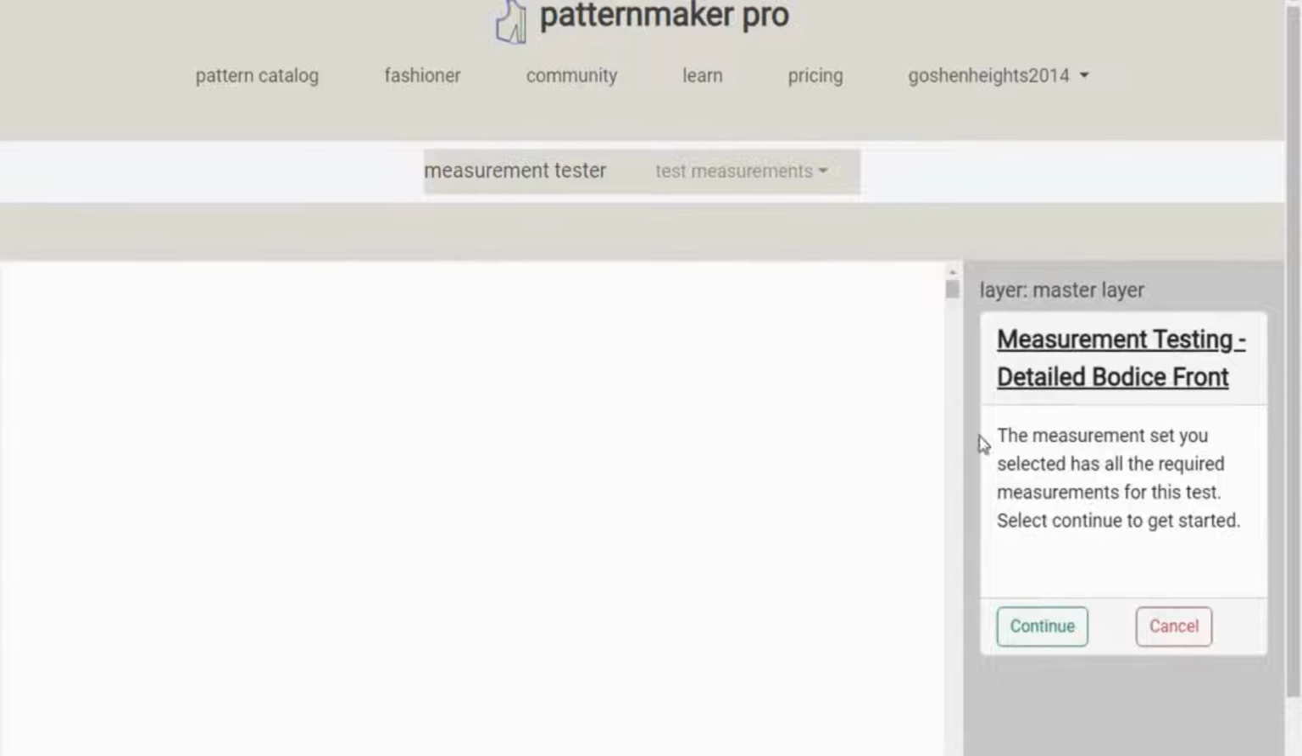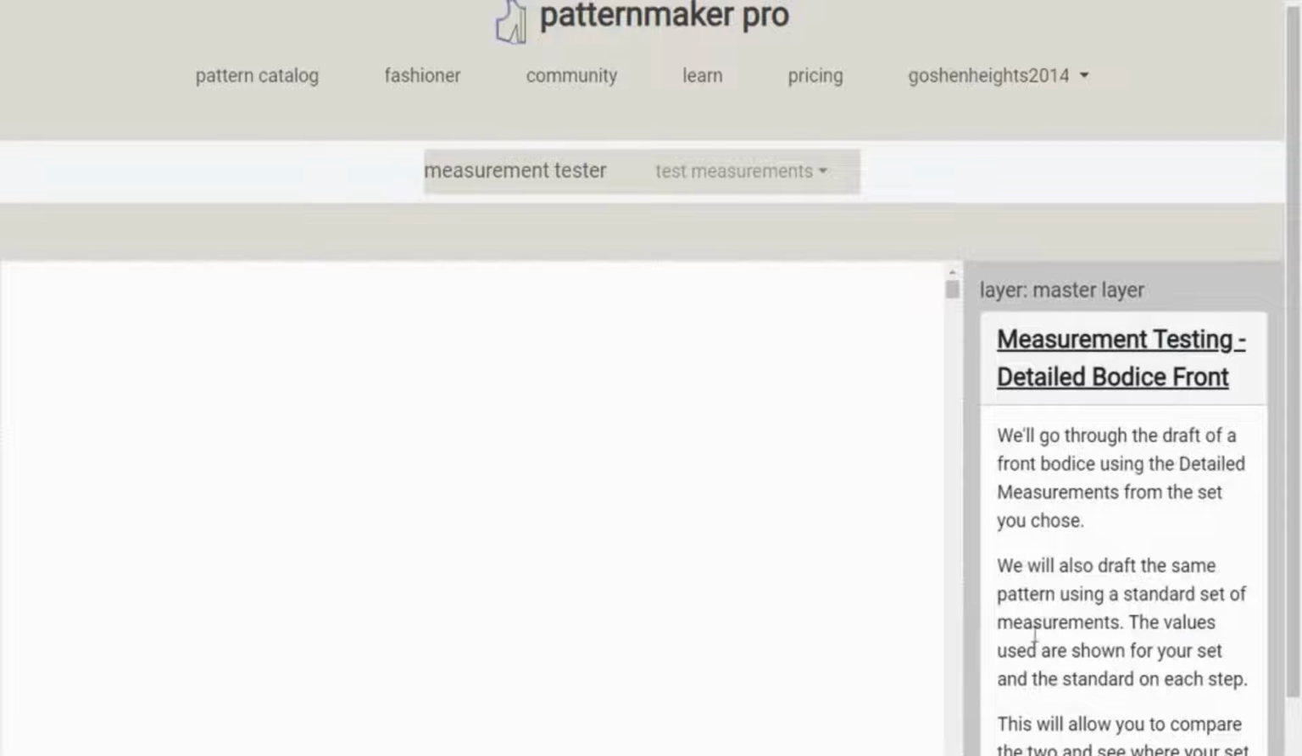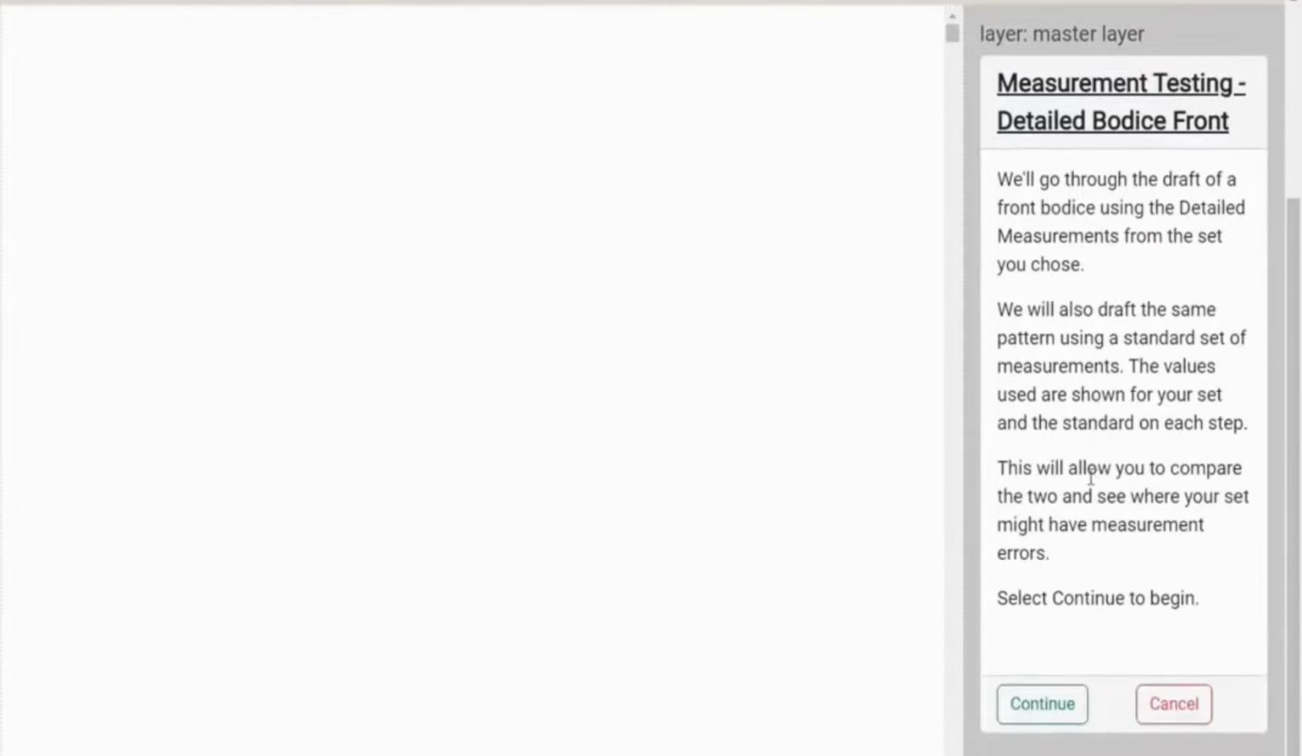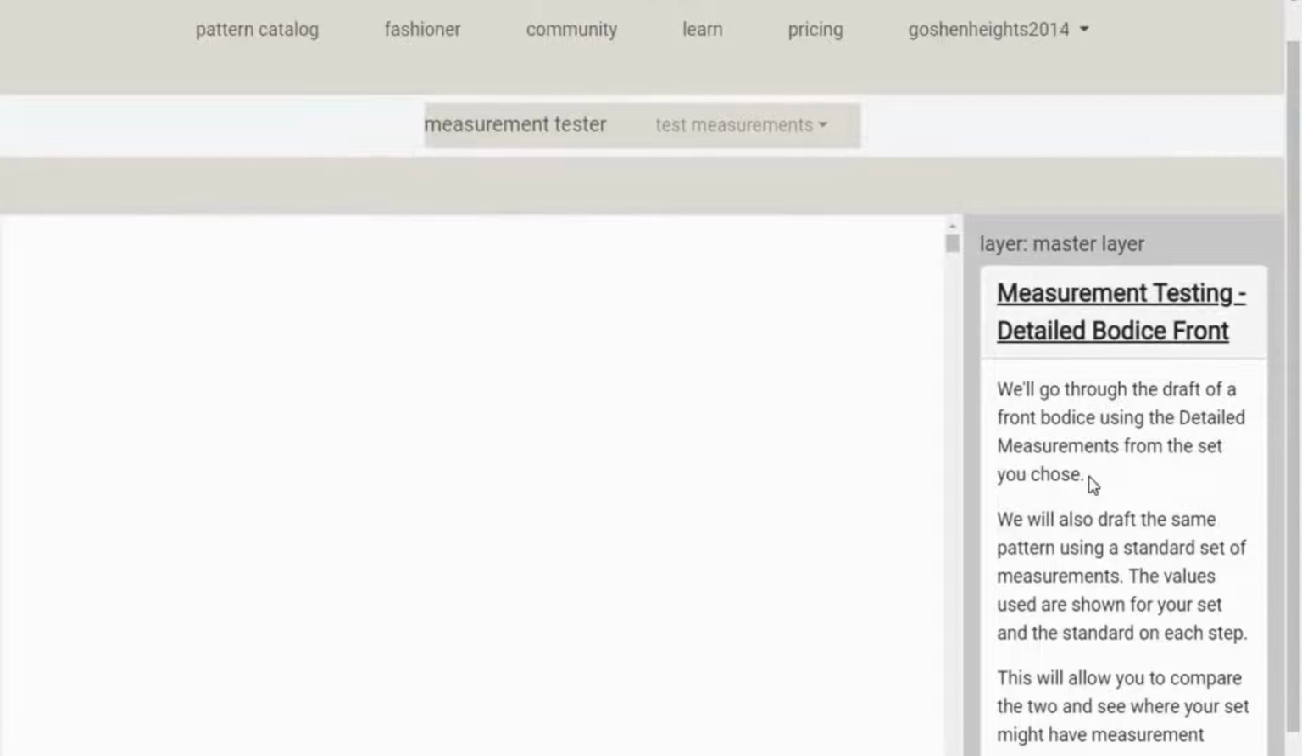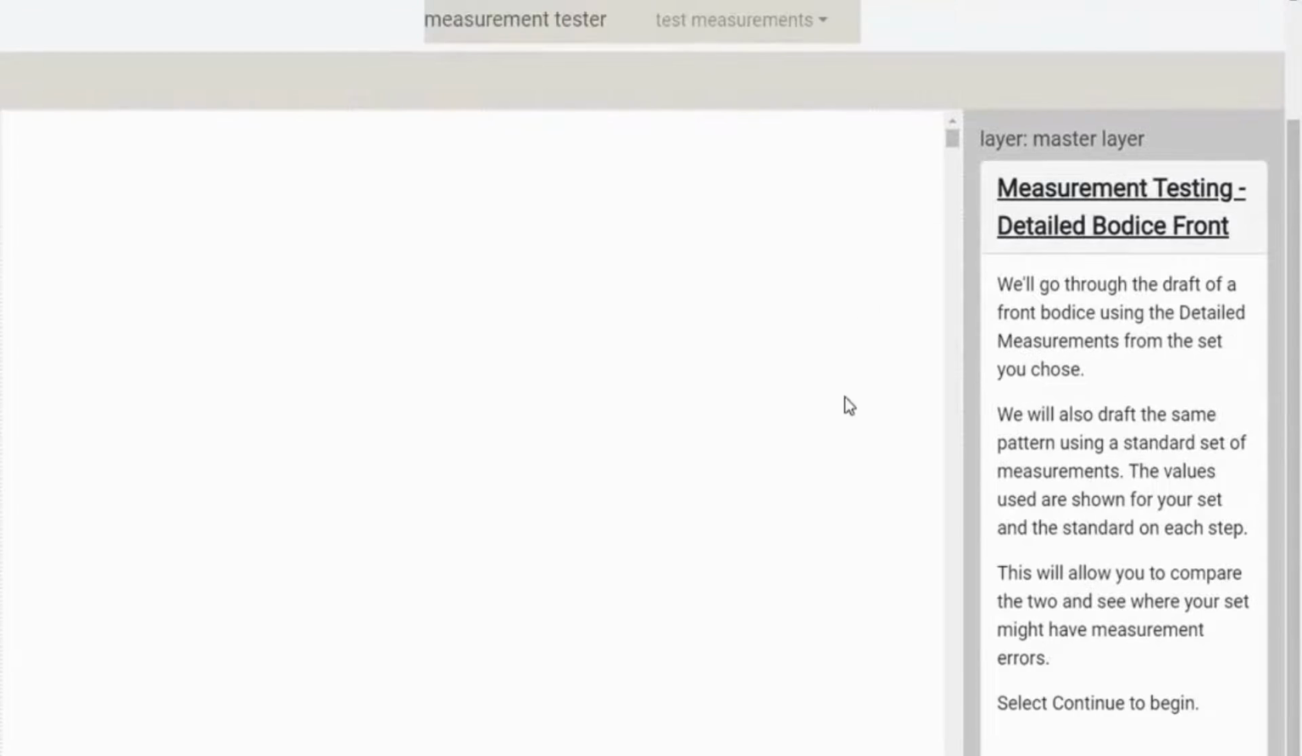So let's test my measurements with the bodies front. You see how it goes. First of all, if you did not put in all your measurements, you are going to see a flag here to show you the particular measurements that you missed. But as it is, I've put in all my measurements, so the measurement set you've selected has all the required measurements for this test. So you continue, and it's going to go through a draft.